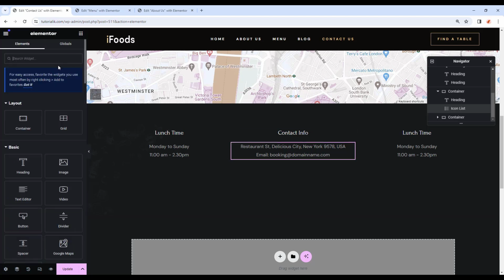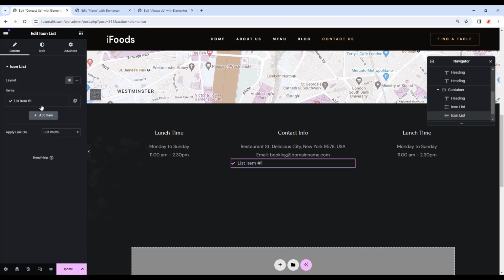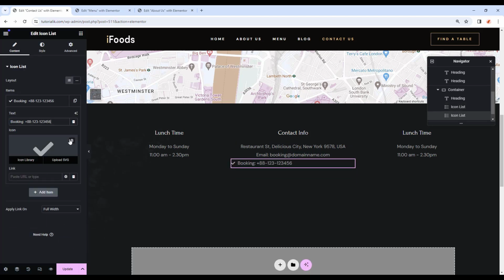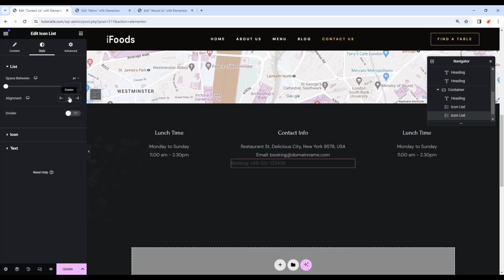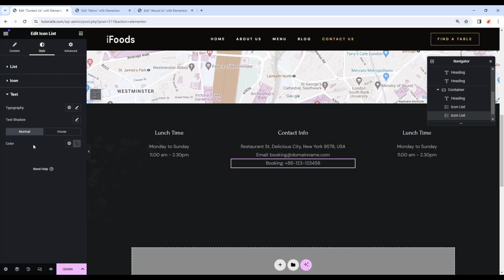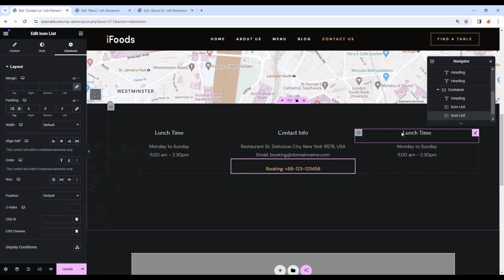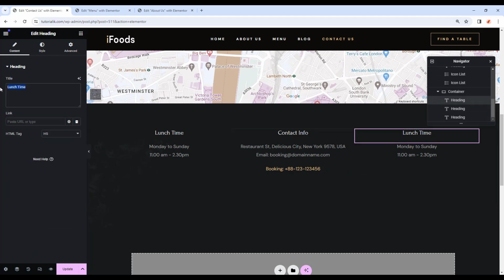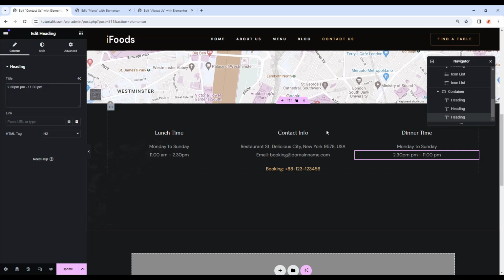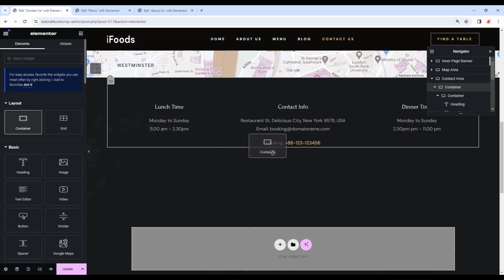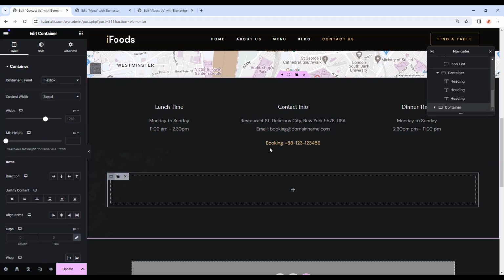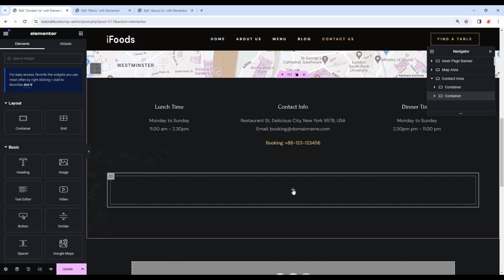And then let's add another icon list. From here, remove all these. Then let's paste my text and remove the icon, and then make it center. In the text, I'm gonna make it accent color, and under the advanced, I'm gonna add some padding on the top, like 20 pixel. Then I'm gonna click here, change the content, and change the heading, and we're good for this. Then I'm gonna add another container after this part, and this will be our contact form container.